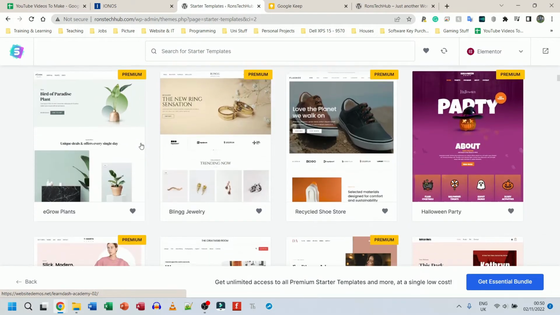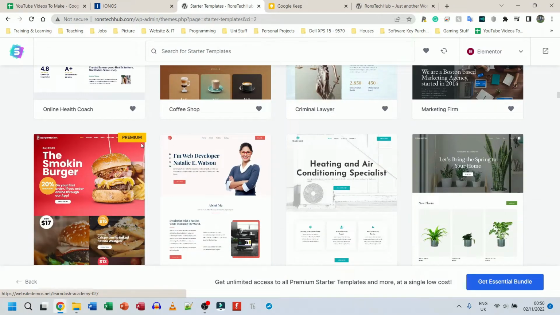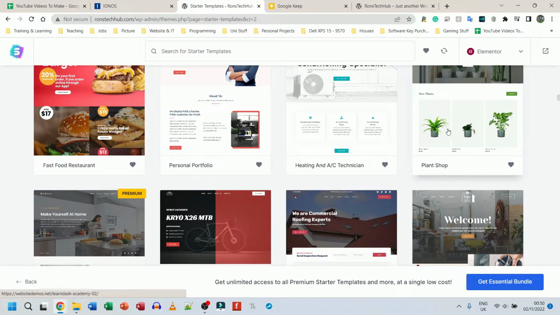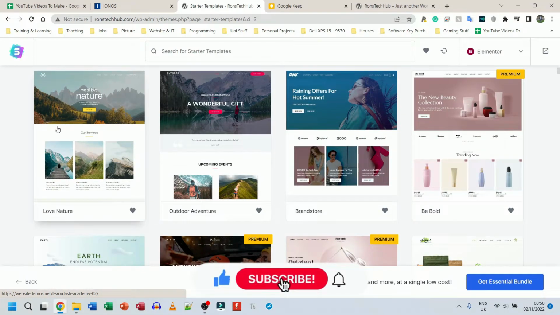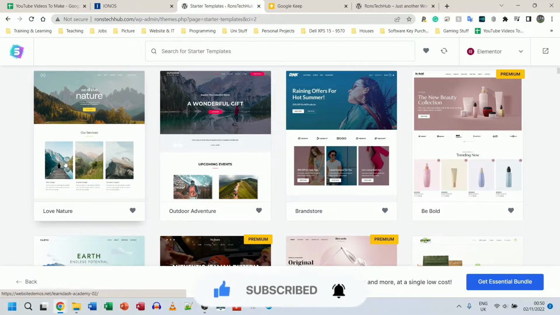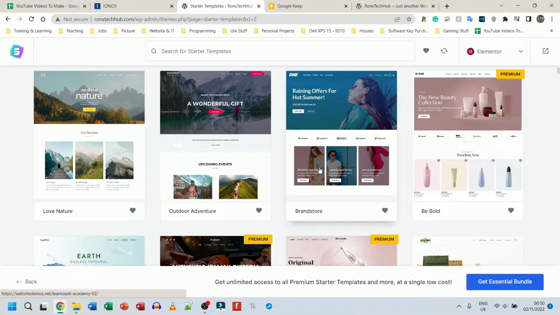I've scrolled through the list quite a bit, and I haven't really seen anything else that stands out to me. I don't want to choose anything that's a shop, because that means I'm going to have to delete a lot of extra stuff. This one that says Love Nature is just presenting some information on the website, and that's pretty much what I'm going to be doing, giving people access to videos, a few files that they can click on to download, and so on and so forth.